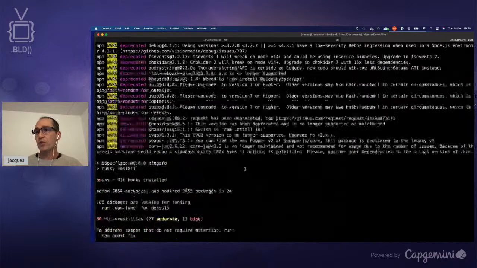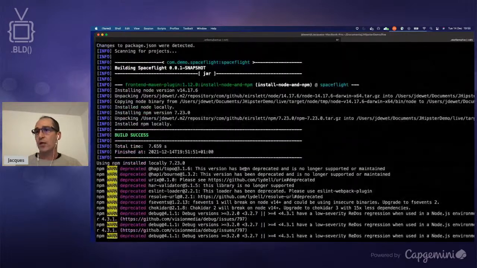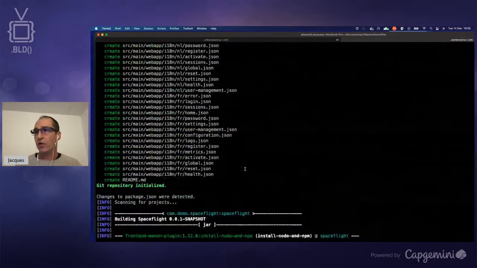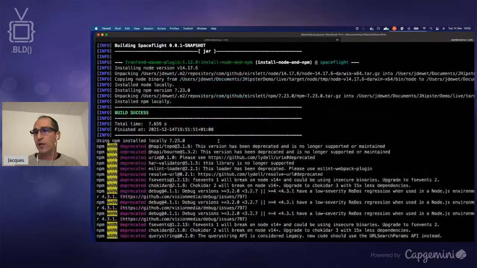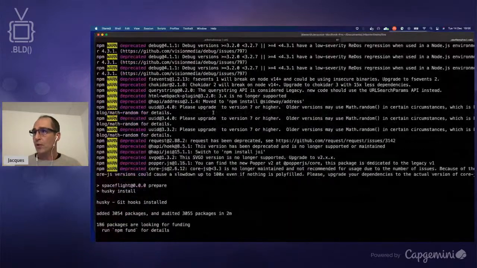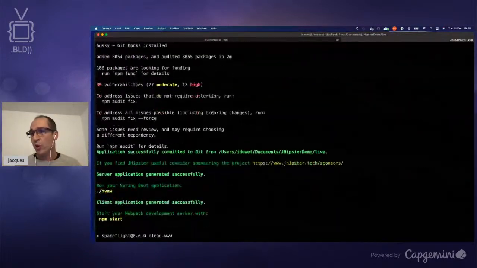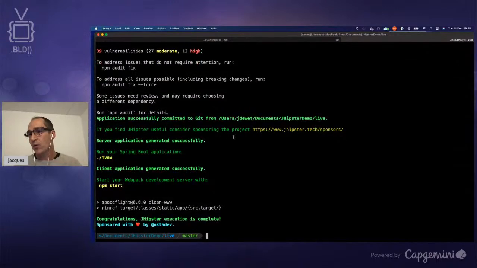So if we just scroll back, what it did is it scaffolded the whole application for us, and also ran the build. And it looks like all of this was successful. And then it spits out some commands or some suggestions for you. If you want to run the application, you can just type that command. If you want to run the front end separately, you can just run npm start.